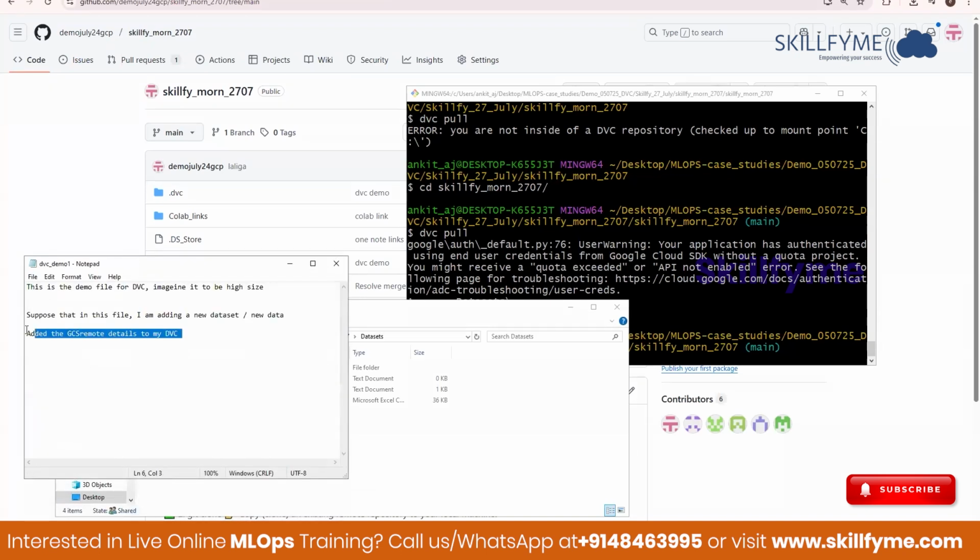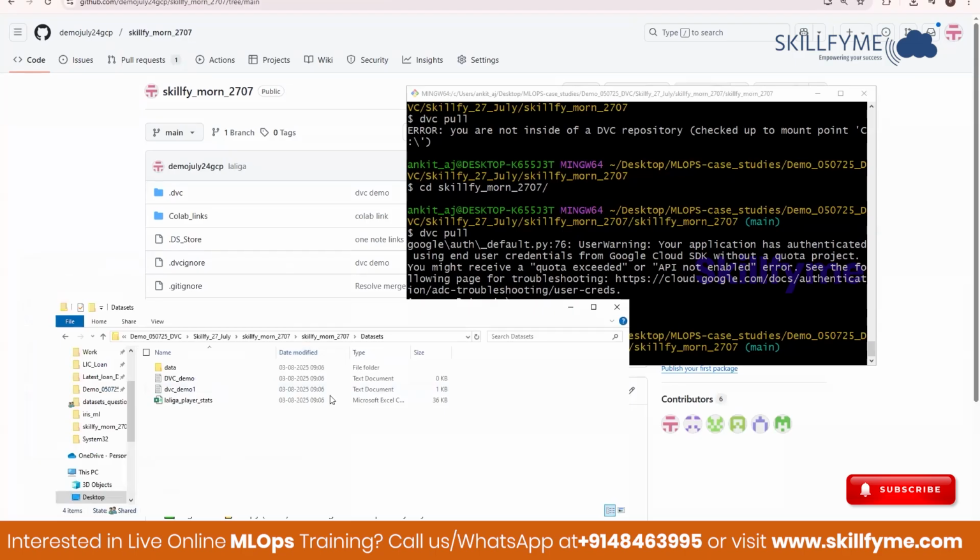Can you see, add the GCS remote details to my DVC? So everything is updated. And from where did I get this file? I got this file from my online cloud storage. I hope it is making sense to all of you. You are getting the power of this.